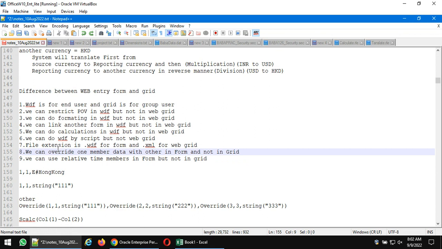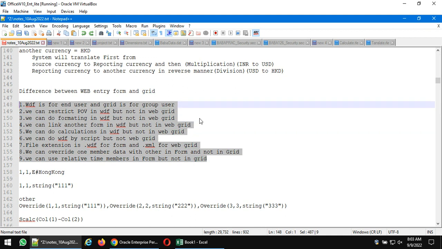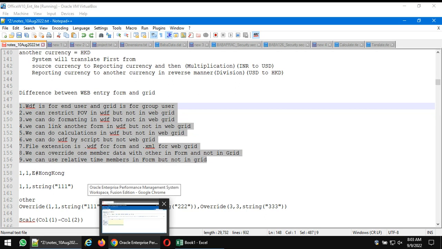Next, we can override one member. File extension is WDF. We can do scripting. We can do simple mathematical calculations, yes, in data forms. We cannot do this in data grids. We can link another form. We can do the formatting. We can restrict the POV. It is for end user and for group user. So are we good with these nine differences? Yes or no? You can use single word formatting. You need not tell font, scaling, etc. This is called data forms. Let me stop the recording.